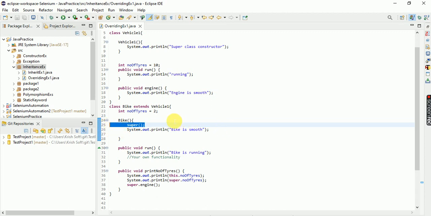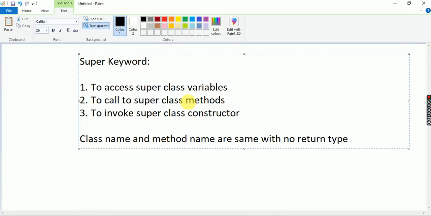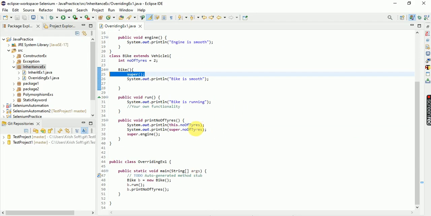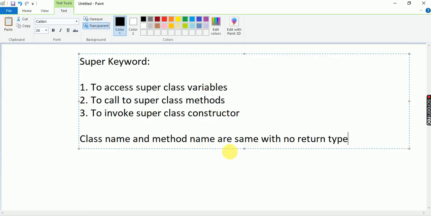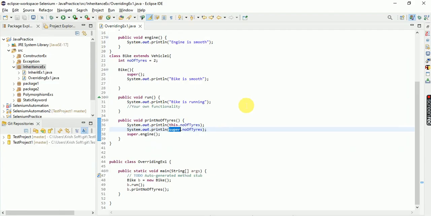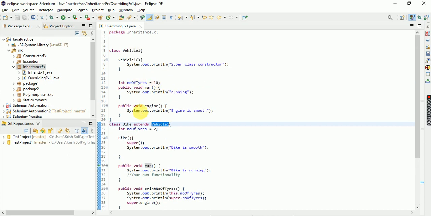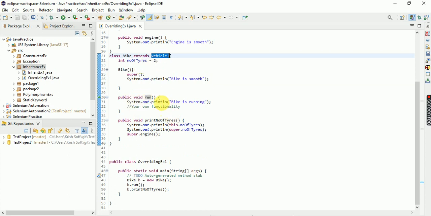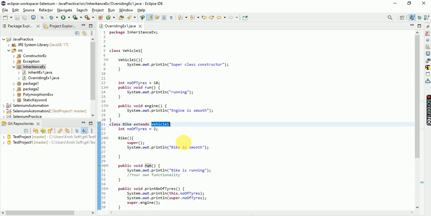Okay, in total three different things we have seen here. One is to access a superclass variable. What keyword have we used? For the current class, it is this. For the superclass, you need to use super. Second, to call superclass methods, see, I called super.engineMethod. Why is the engine method available to this Bike class? Because Bike is a child of Vehicle1, so everything will come to your child class.